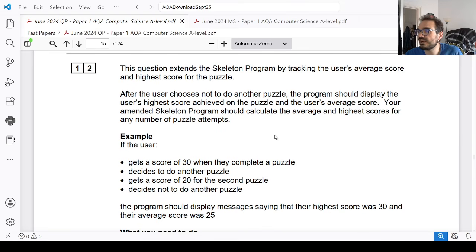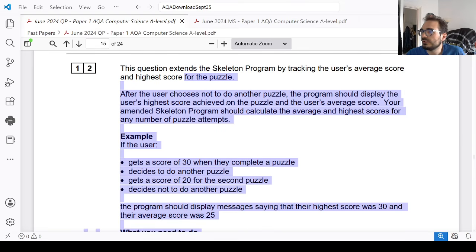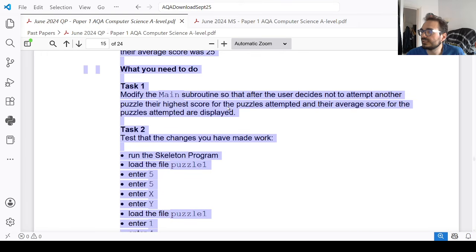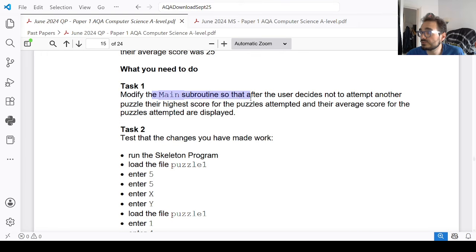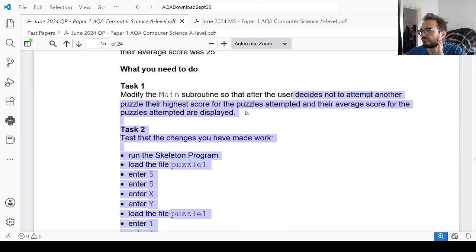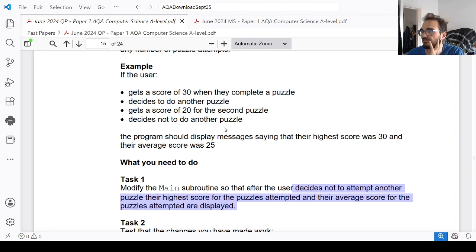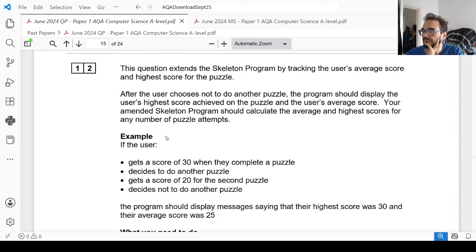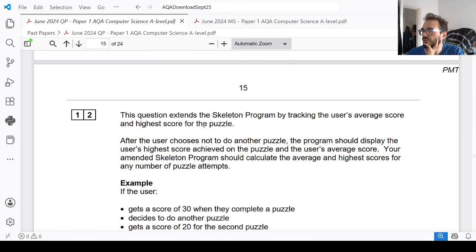In this one, this is a high score thing, right? A higher score for the puzzle. They tell you exactly what to do, well, more exactly definitely than zigzag. Modify the main so that if the user decides not to attempt another puzzle, the higher score for the puzzle attempted with the average score are displayed. So average, right? We need to sum stuff. Average score and higher score, right?